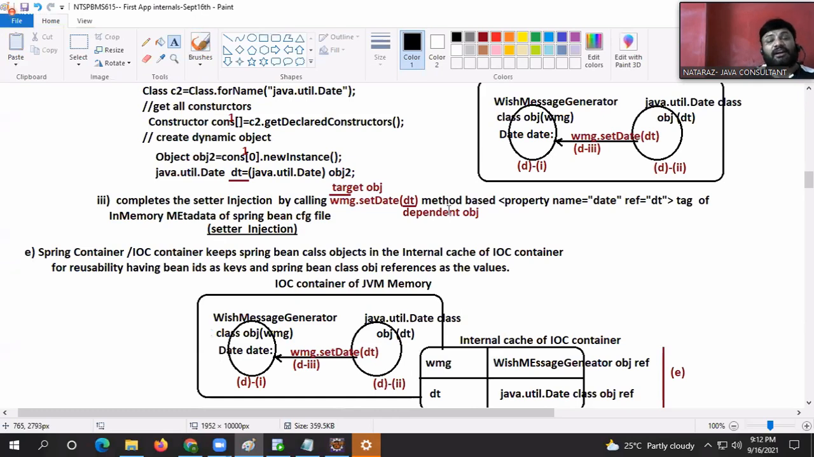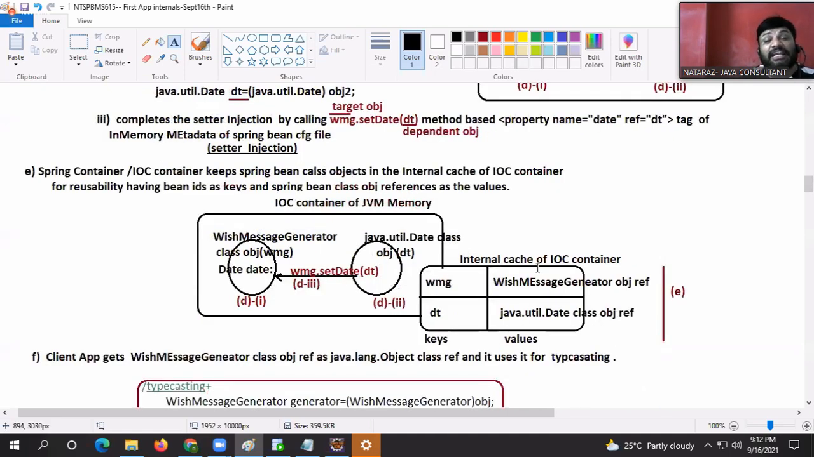Super, guys. By doing this much hard work, this much fuss, it has created bean objects. In the application execution, the same objects are required again and again. So it's better to keep them in a cache, or not? Luckily, the IOC container comes with an internal cache. By default, it is empty, boss. In that, it will keep bean class objects as values and bean IDs as the keys. Are you understanding my statement, guys?